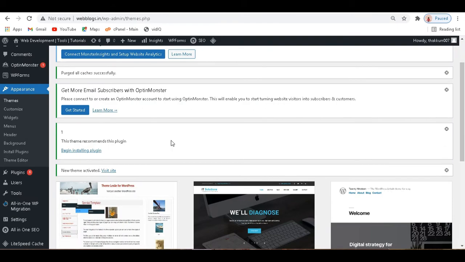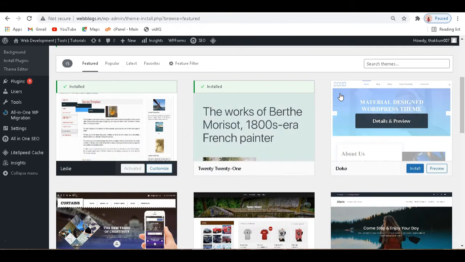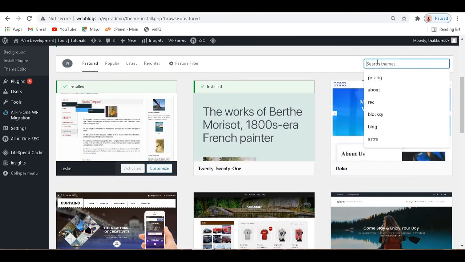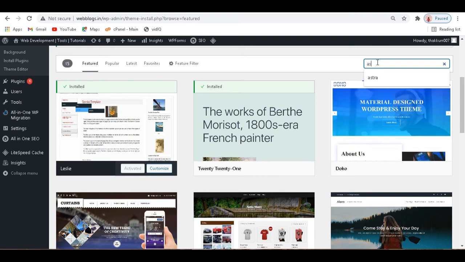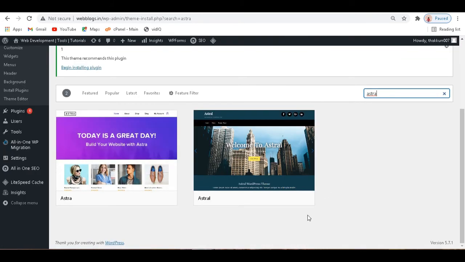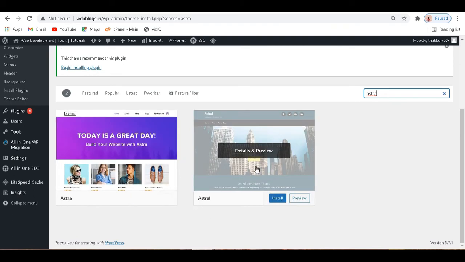And now if I go to my backend again and click on add new, I can also search for a different theme by its name with the help of this search bar. If I click here, and let's suppose I want to search for the Astra theme, I'll type ASTRA and then press enter. You can see here I have two options. One is this one and then we have this one here.